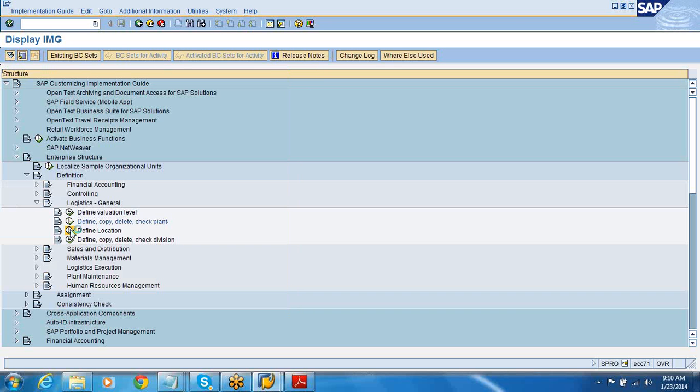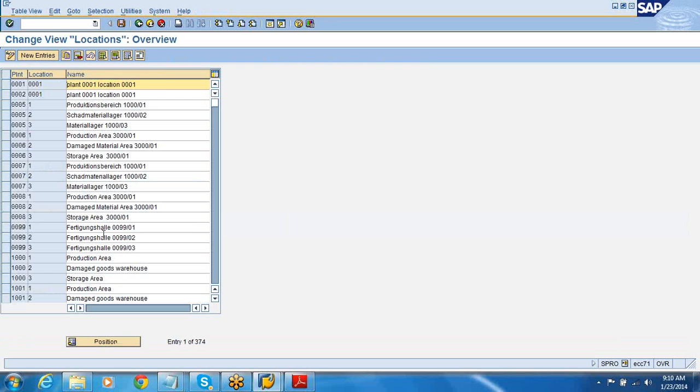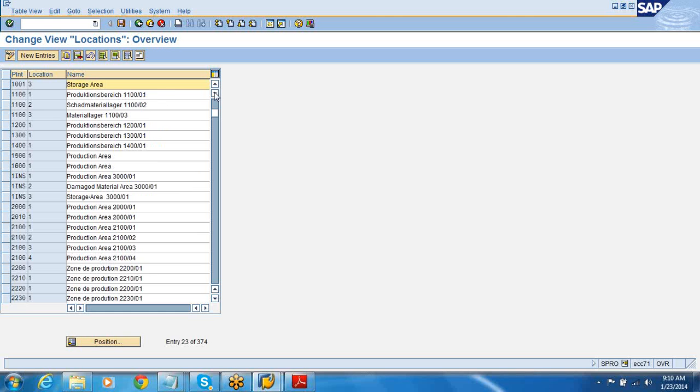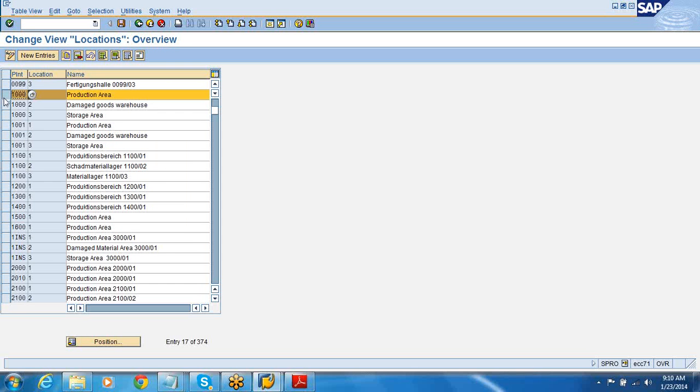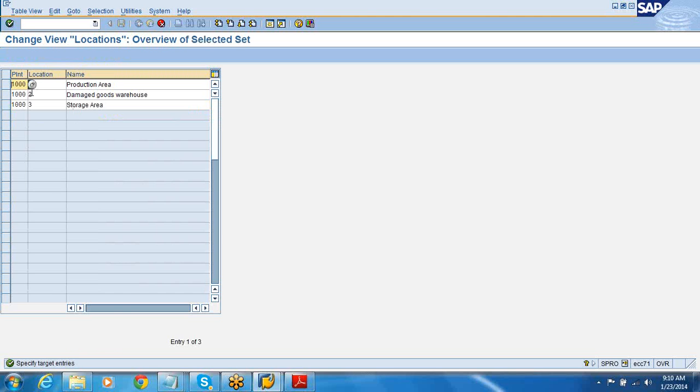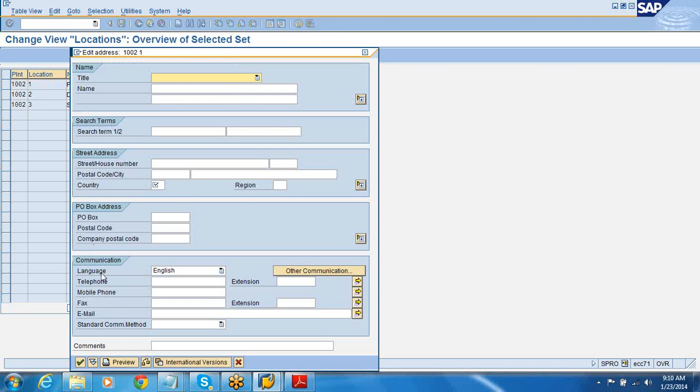Okay. The second one is the location. What are some of the locations for this particular plant? Again, I'm just going to go back to plant 1000 here. So I'm just going to copy. There is a production area in the plant, there is a warehouse area, and there is a storage area in the plant. The locations within the plant. I'm just going to copy all of them, and I'm going to do 2, 2, and 2. All the plants I created.